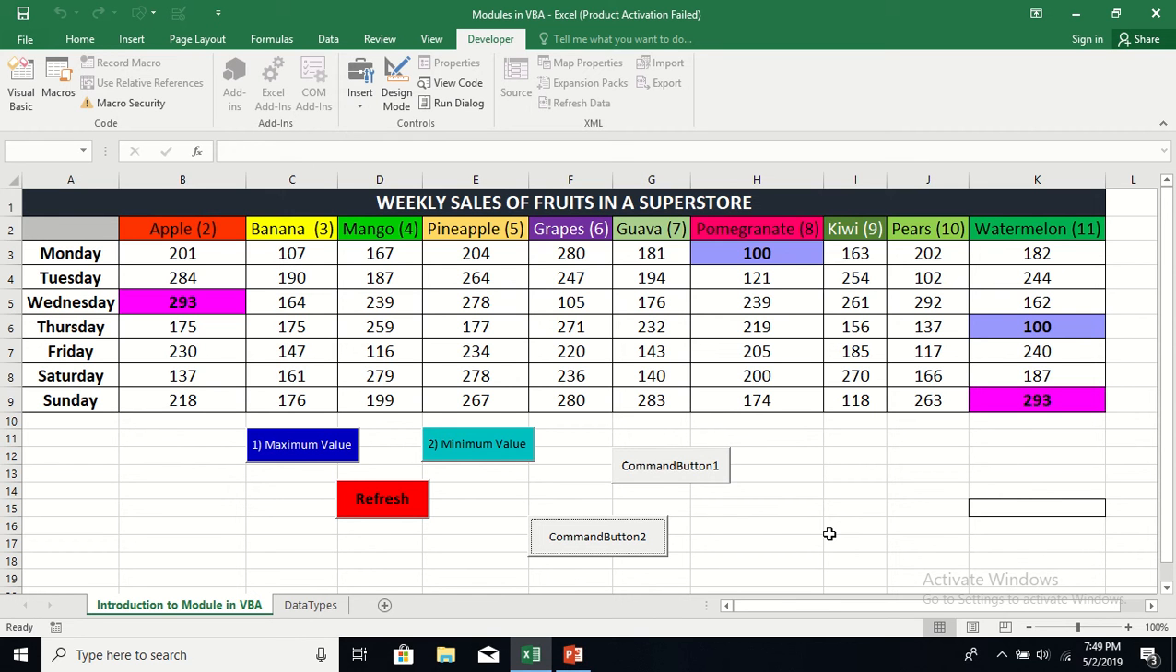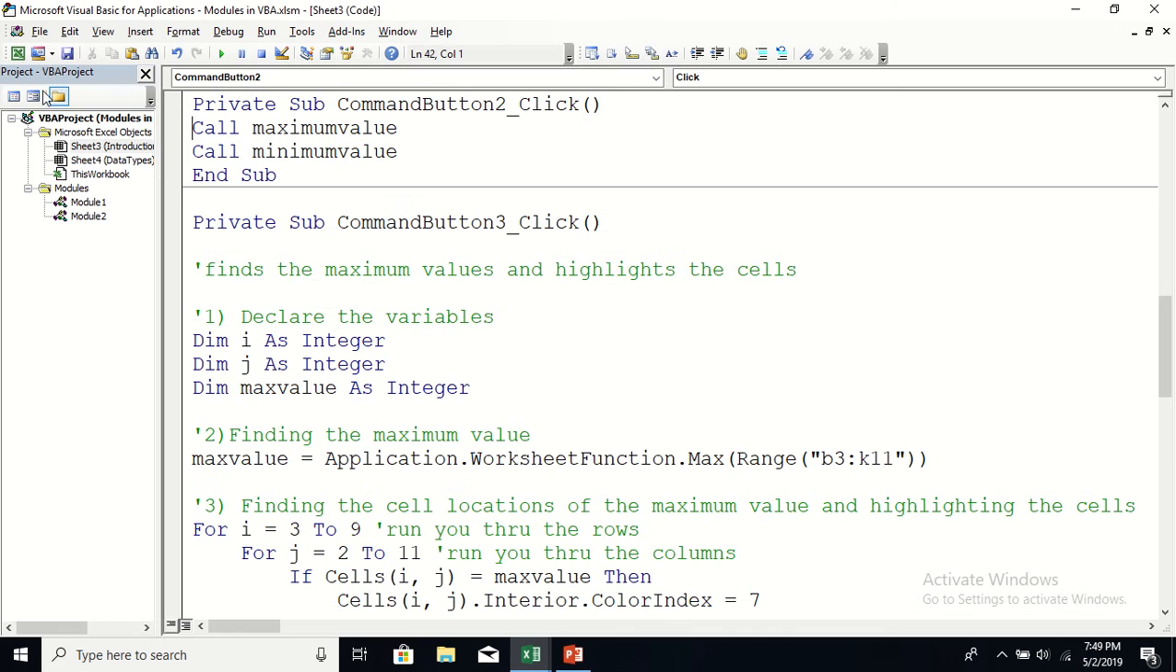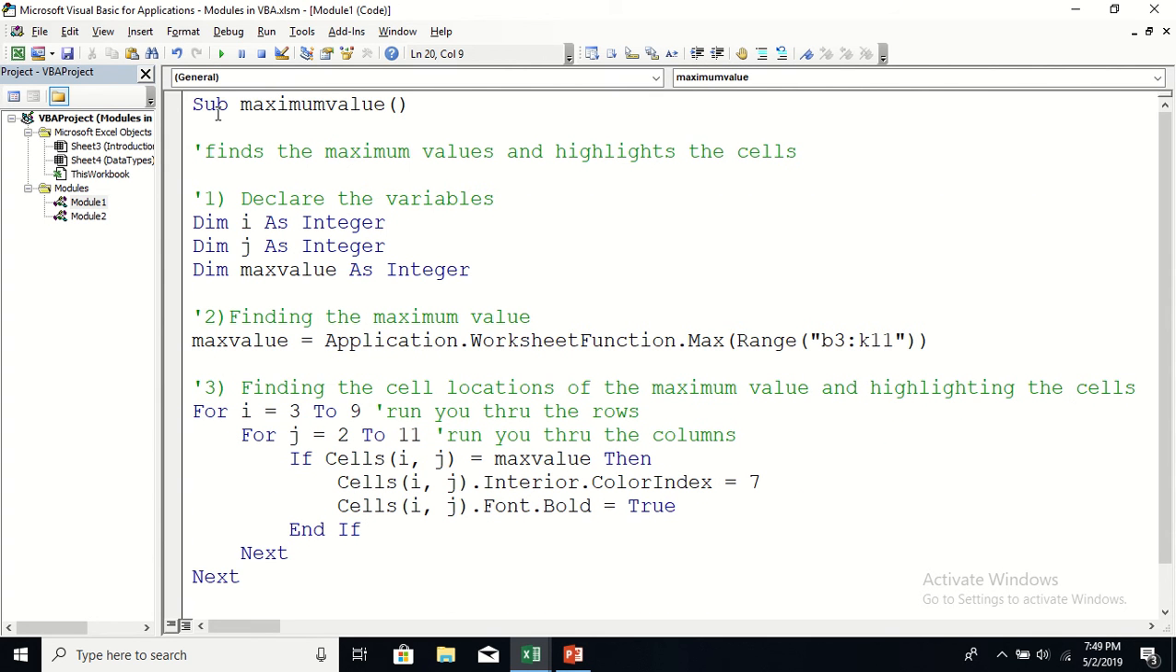So you have introduced two modules in your Visual Basic project now. There are two modules in your Visual Basic project: one is module 1 and another is module 2. These are the two building blocks of your Visual Basic program now. And in the module 1, what do you have? You have the sub-procedure to find the maximum value and also to highlight the cells.